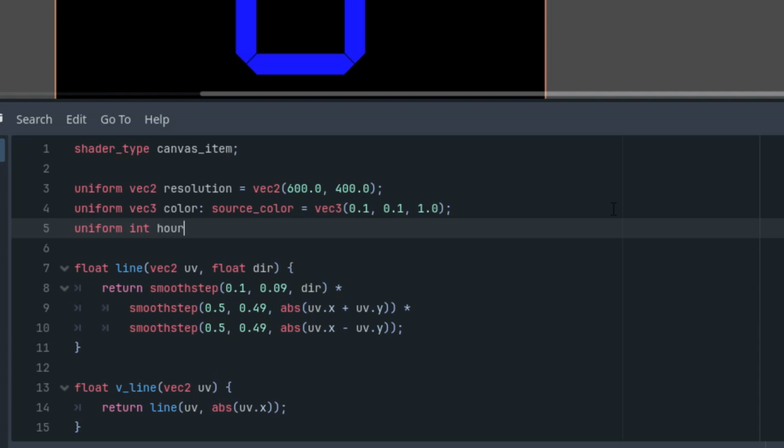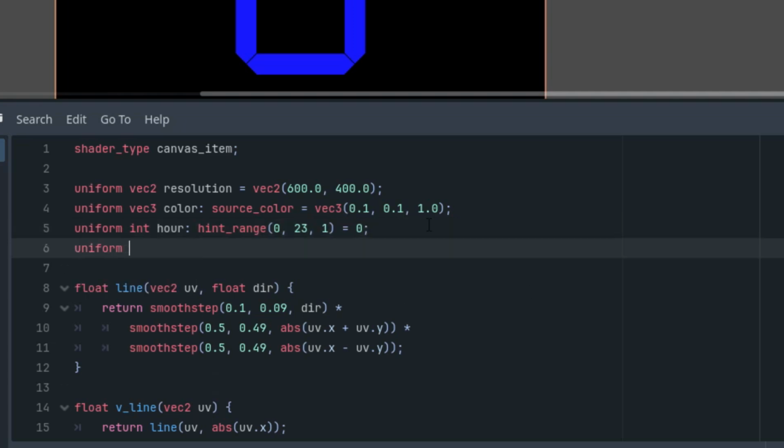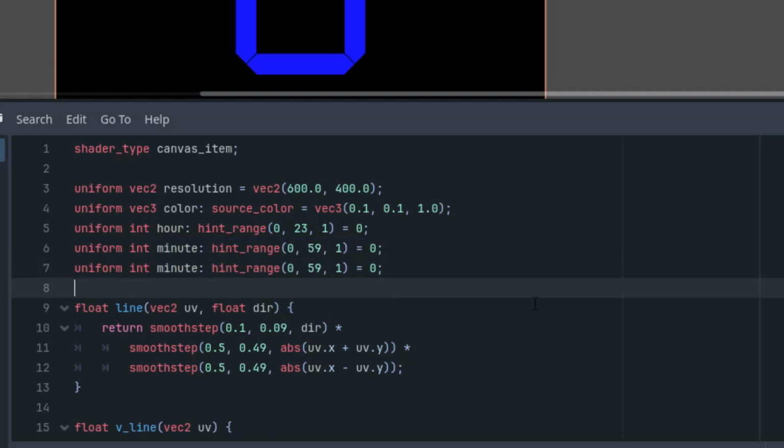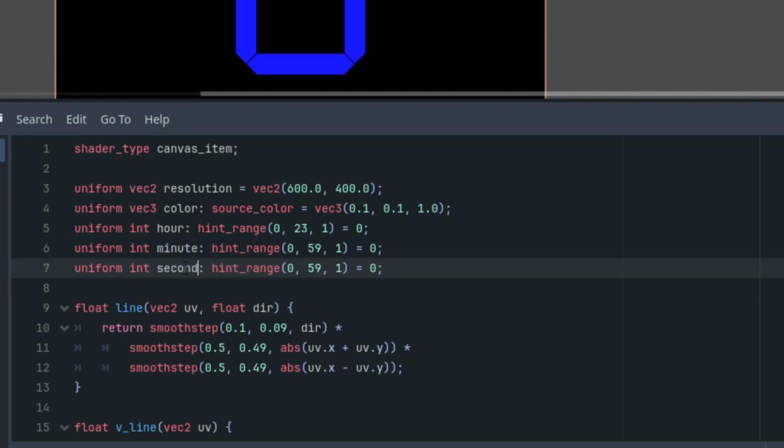Uniform int hour with a hint range, and let's put the initial value to 0, and the hint range for hours should be from 0 to 23, of course. Now let's do minutes. Uniform int minute, again with a hint range and initial value 0, and this time we need the range from 1 to 59, of course, and the same for the seconds.